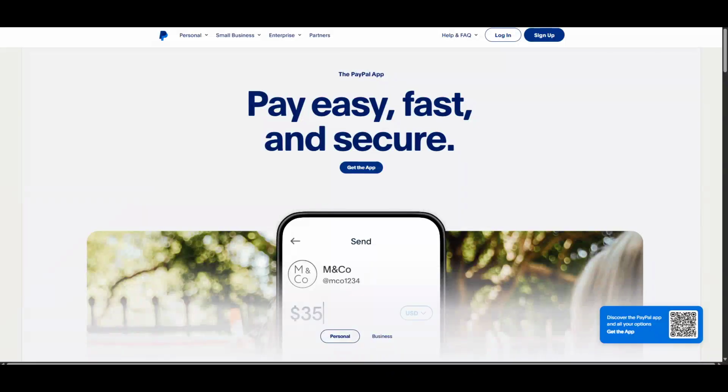In today's video, I'm going to teach you how to add PayPal to Google Wallet using an easy method. By following these straightforward steps, you'll be able to integrate PayPal into your Google Wallet quickly and efficiently, enhancing your online payment capabilities in just a few minutes. Let's get started. First, you'll want to open the Google Play Store on your smartphone or tablet.